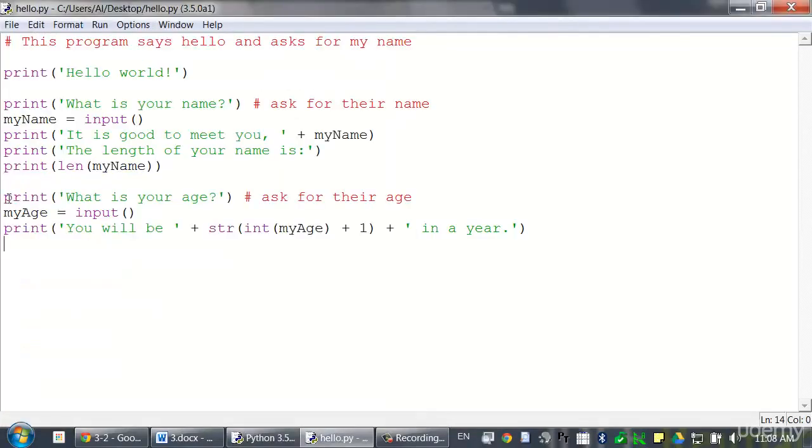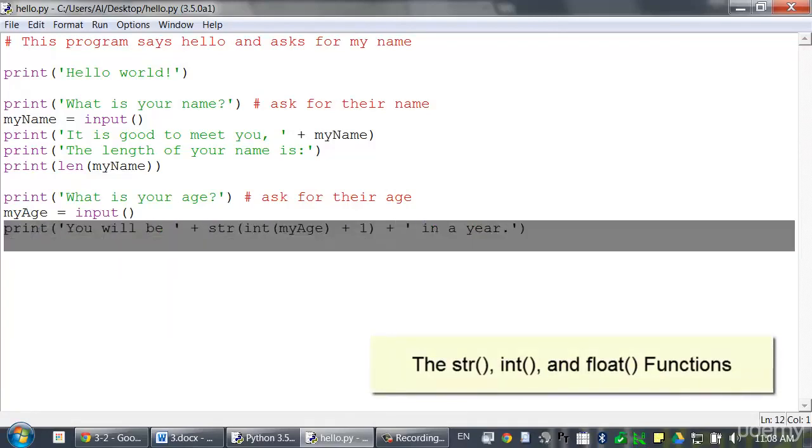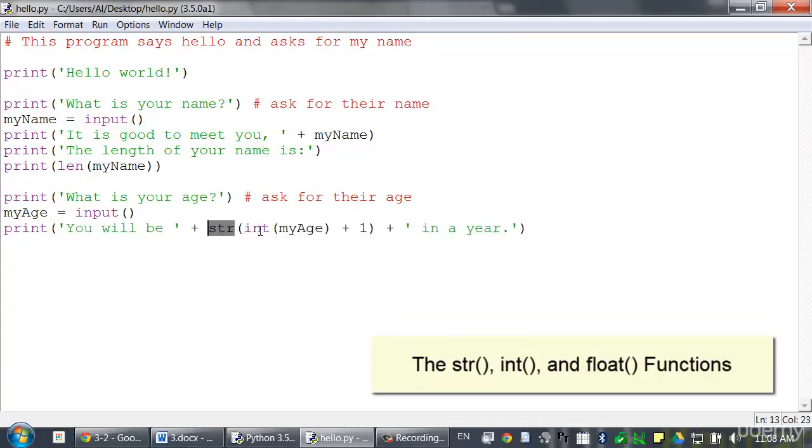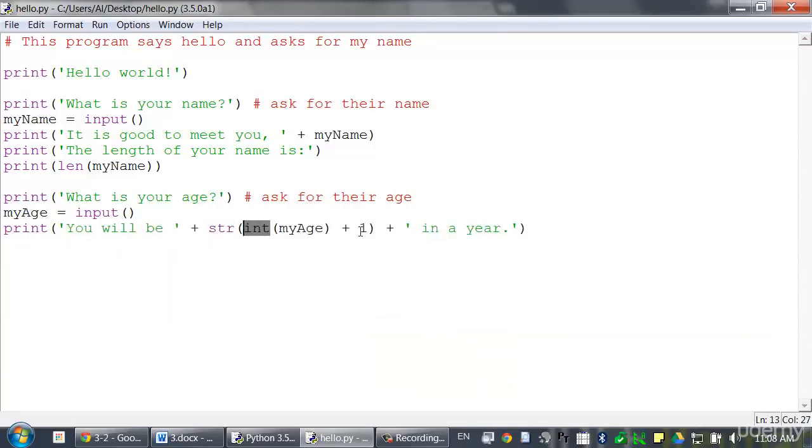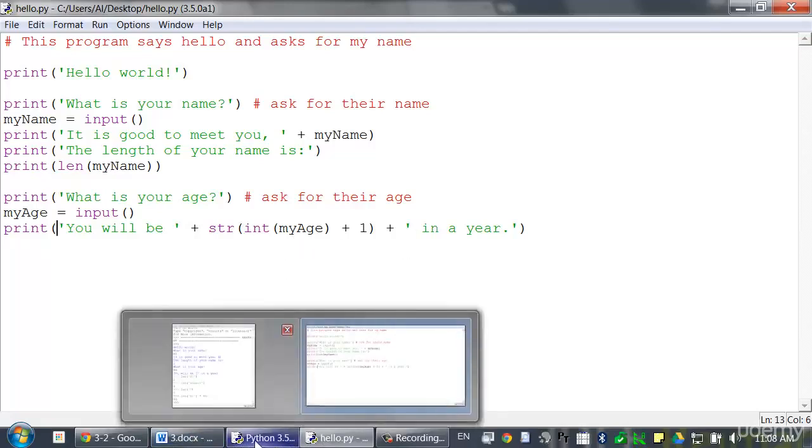So then we have some more print and input calls. This time we're saving whatever the user types into the variable myAge. And then we have this line, which introduces the string and int functions. Now this seems really complicated, so we'll just take this one step at a time. The string and int functions return string and integer values of whatever you pass them. So this is really handy if you need to convert between data types.